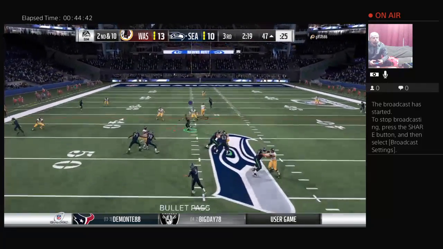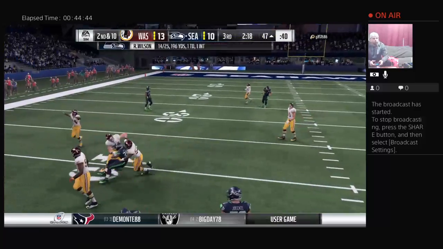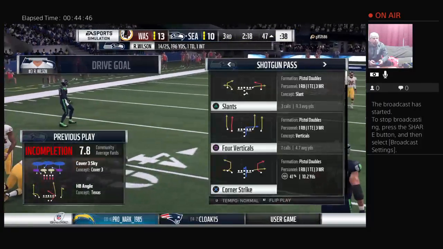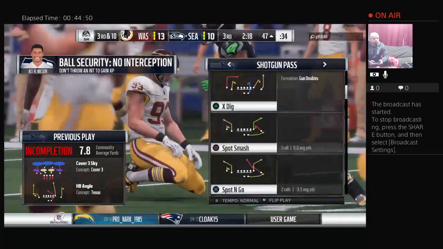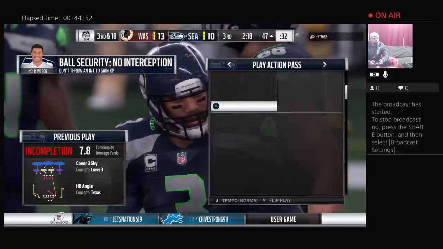Again on 2nd and 10, it's Wilson. And this is incomplete. Wow. And there's a good opportunity there. A dropped pass. I guess that's why they call them running backs and not catching backs.